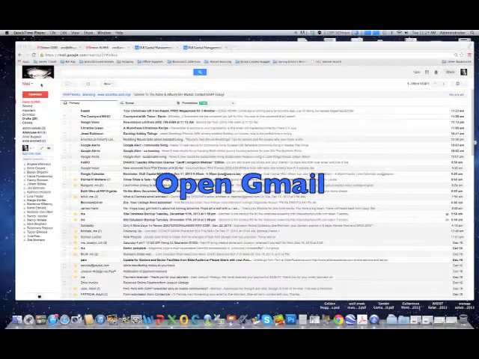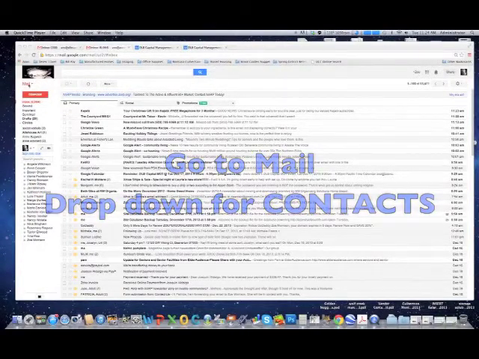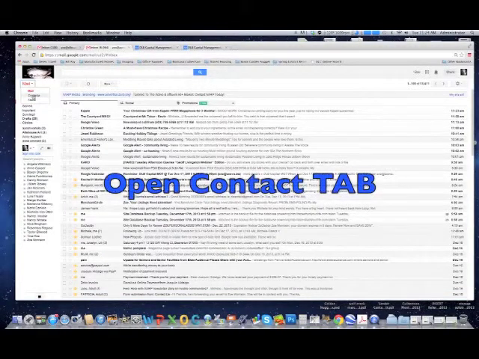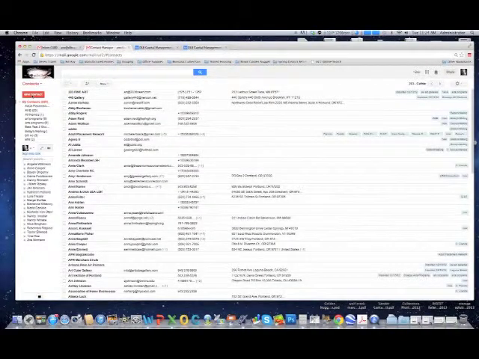Let's just pretend this is your window for your Gmail. And over on the top left-hand corner, you have this little icon that says Mail, and next to it the arrow. So you want to choose the drop-down arrow next to it, and select Contacts under Mail. And that's going to open up your contact window, and it'll show you all the folks that you already have in your contacts.